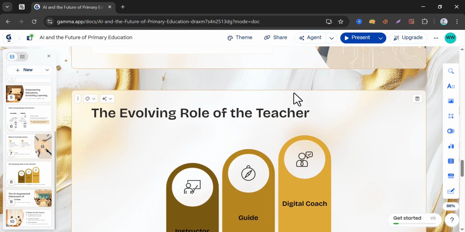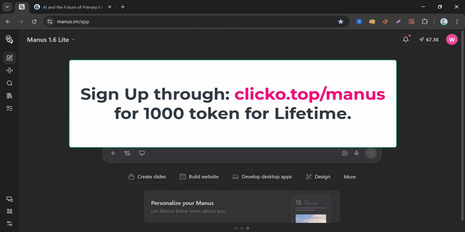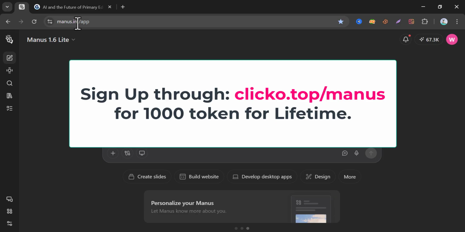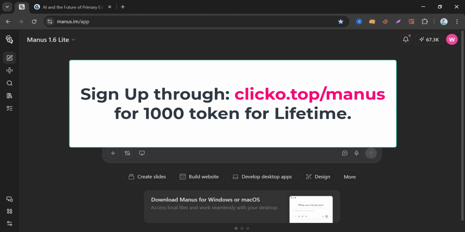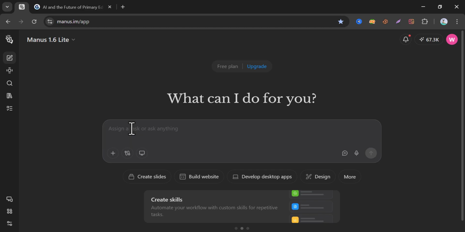So let's jump to the second AI tool. This is another AI tool which is manus.im. I'm giving you a link so that you can get 1000 token free for lifetime. And also in every day you will get 300 credit for free.